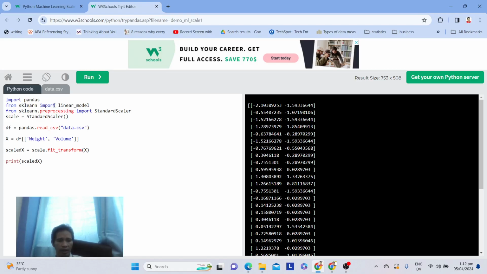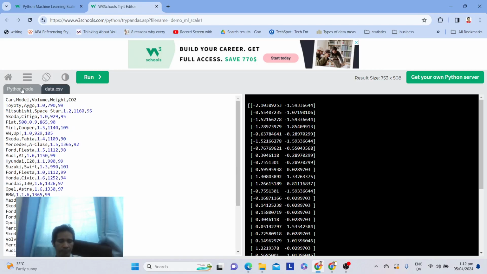Then from sklearn, import linear model. So we also use linear model coming from sklearn. Then from sklearn.preprocessing, import StandardScaler. And we have here an equation: scale equals StandardScaler. We have a variable df here, which is equal to pandas.read_csv, and this data.csv is the data that we have right here.